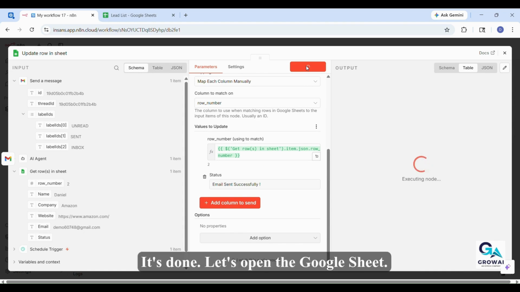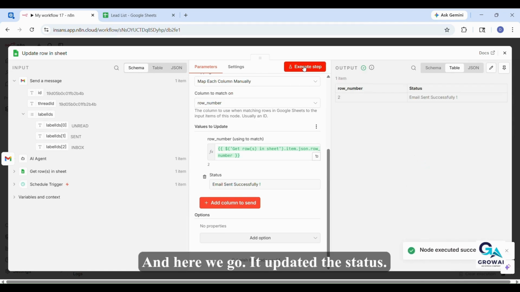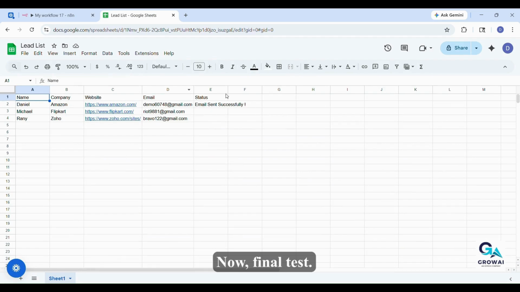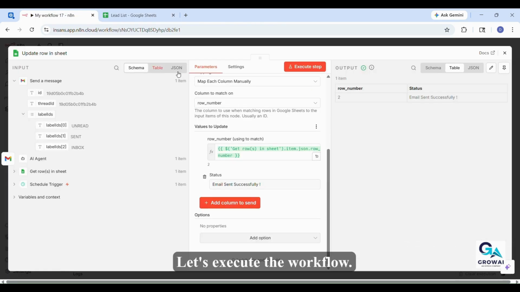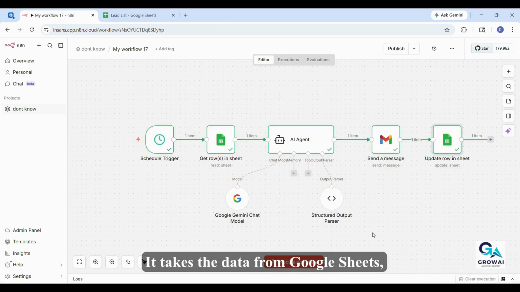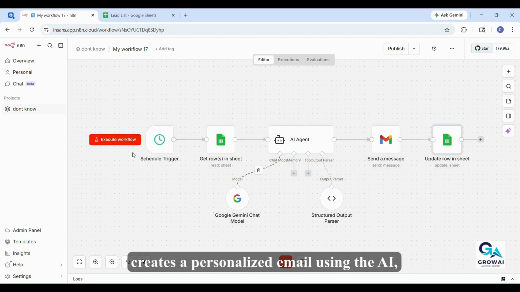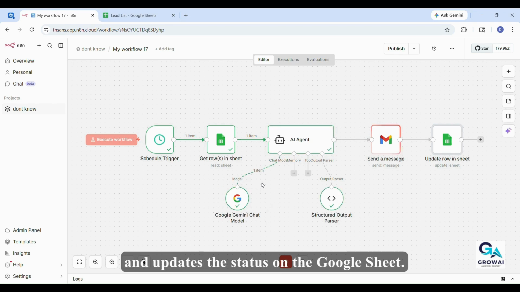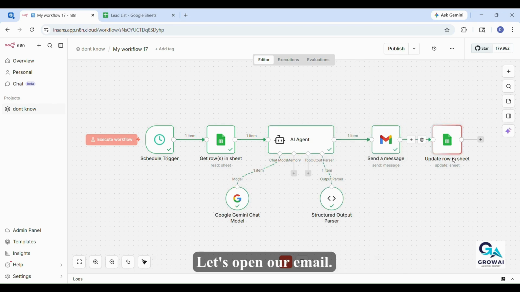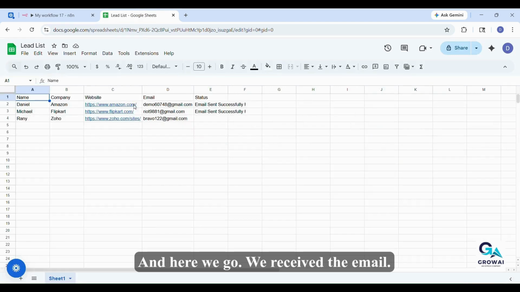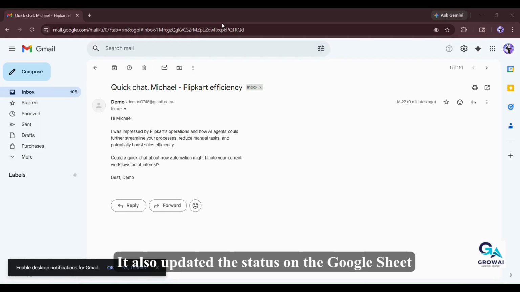It's done. Let's open the Google Sheet. And here we go. It updated the status. Now, final test. Let's execute the workflow. It takes the data from Google Sheets, creates a personalized email using the AI, sends the email, and updates the status on the Google Sheet. Let's open our email. And here we go. We received the email. It also updated the status on the Google Sheet as well.